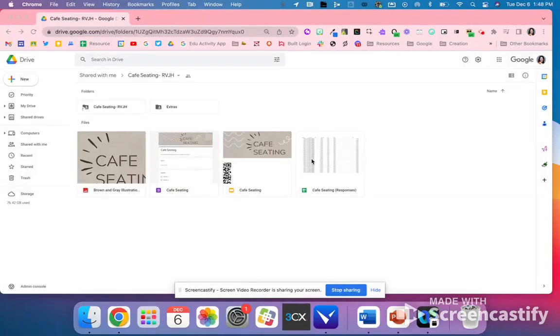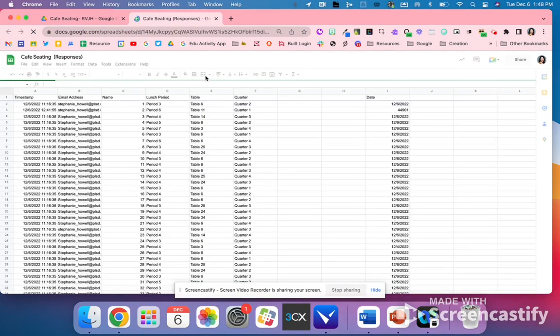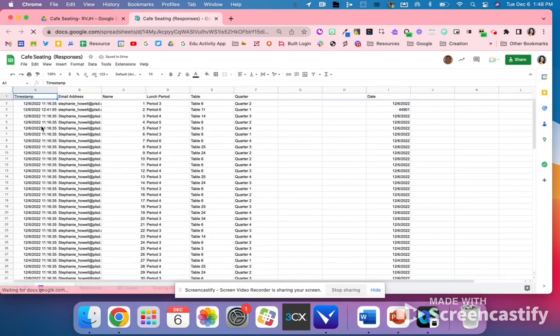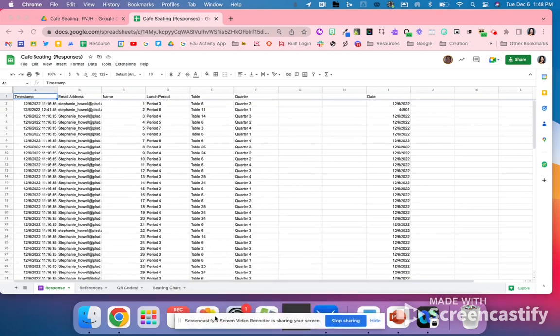In this video, we're going to walk through how to set up a cafeteria type of seating chart. So what you're going to do is make a copy of this Google Sheet. And first, I just want to run through how this is working before I get rid of some of this fake data.